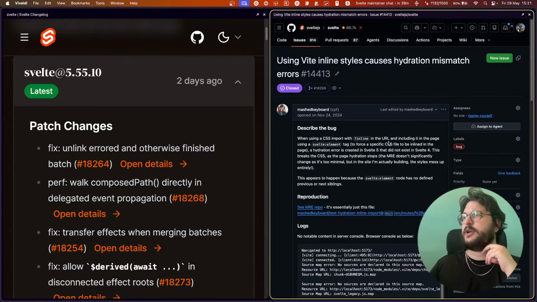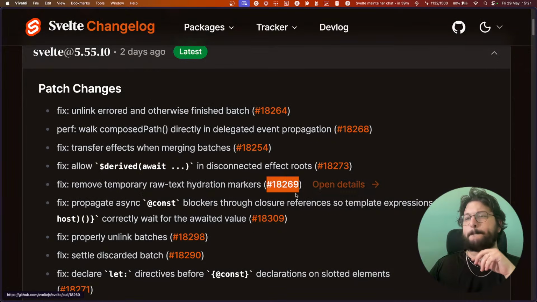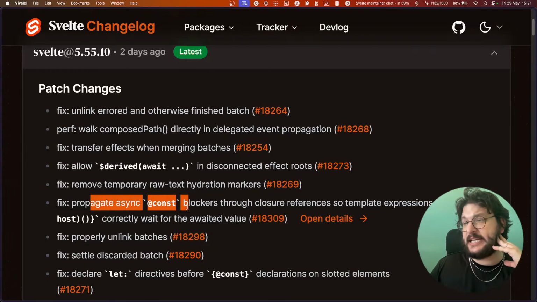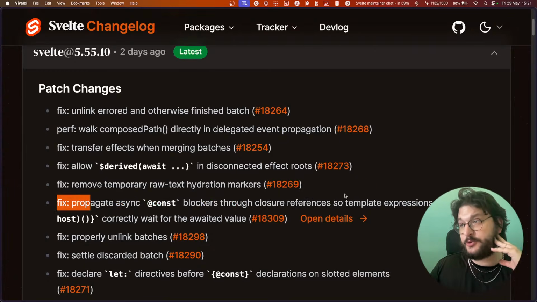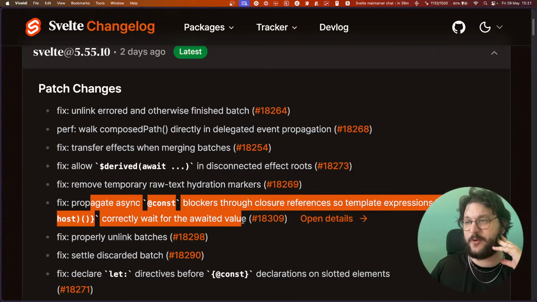Okay, that's interesting. So if you want to use Vite inline styles, now you can with Svelte. Propagate async const blockers through closure reference, so template expressions like host correctly wait for the awaited value.